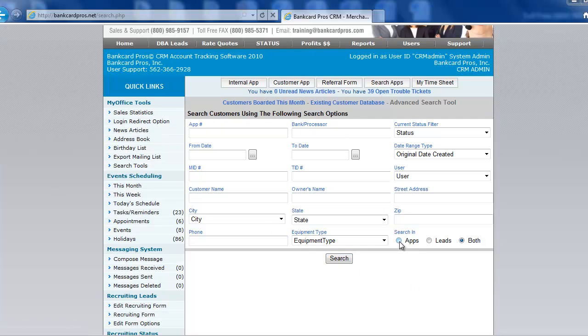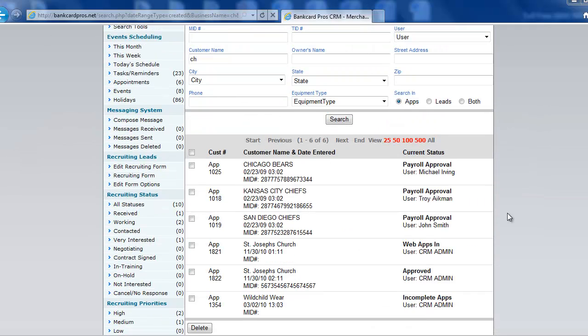So what we're going to do is search for apps, and in the customer name field we're going to search for a merchant called Chicago Bears. Now, we don't have to really type in the entire name of the merchant. We could type in CH and just click on search, and it'll tell you every merchant in the system that starts with a CH. Like Kansas City Chiefs, it has a CH there, and the Chicago Bears has a CH. So it'll be able to search that.